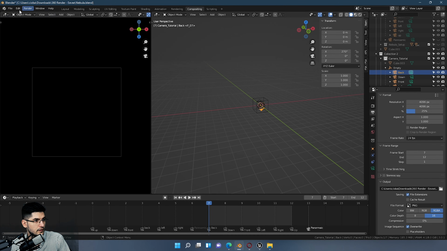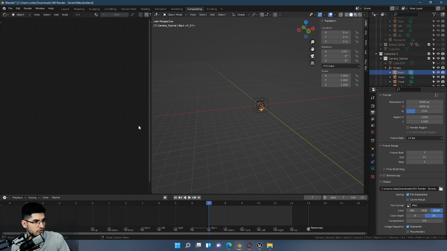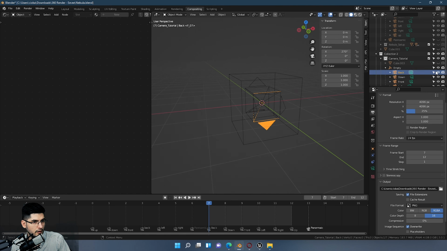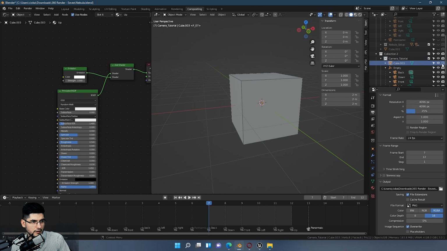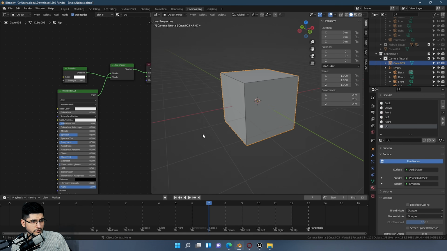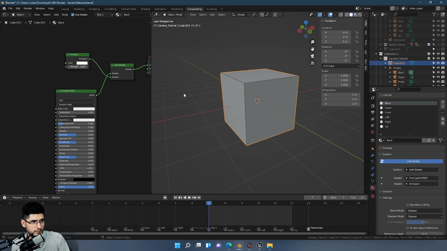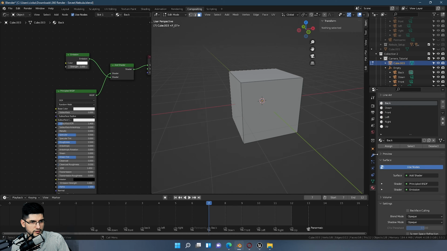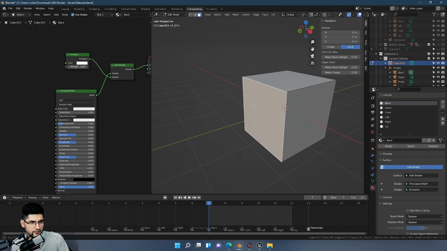Okay, and this particular thing I can change to a shader editor. This cube is something that I created earlier. If you go in here, it's the cube with the materials that we created earlier. So with this cube, we now need to select the back face. If we go into edit mode, we select the back face and then press select. You can see that this is the back face.